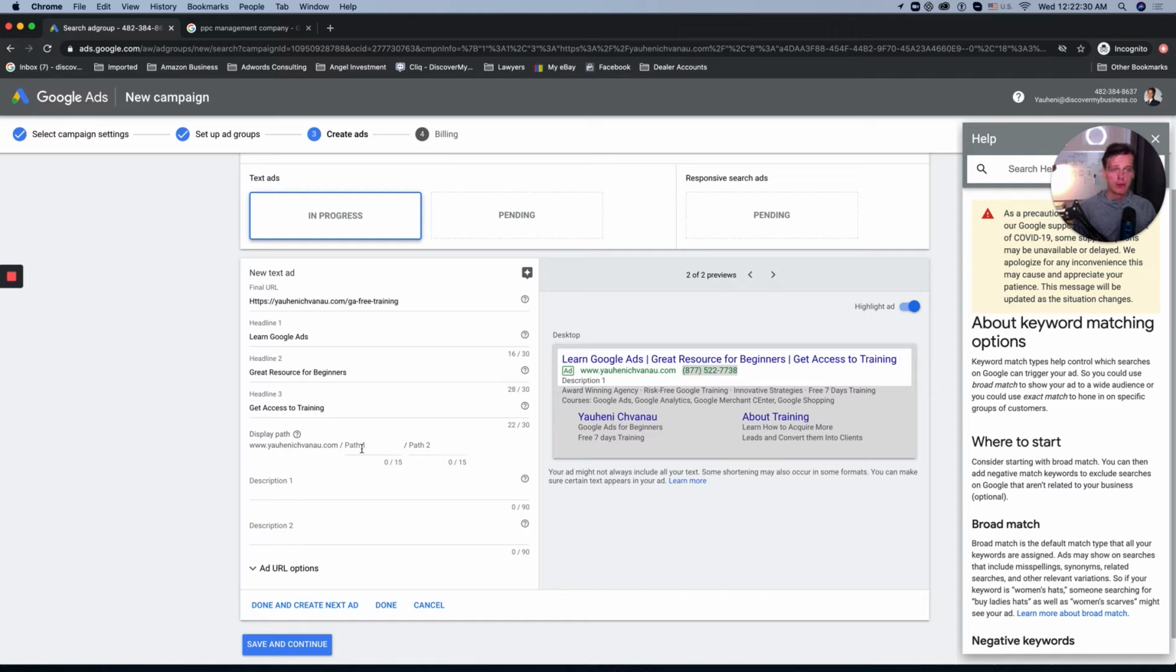Path, never use the path. We have tried so many times with hundreds of clients. All the time we see a huge drop in conversions and also the highest increase in cost per click. Not sure why. It's kind of an additional line over here, as you see, but don't use it. My best experience is to leave it as it is.